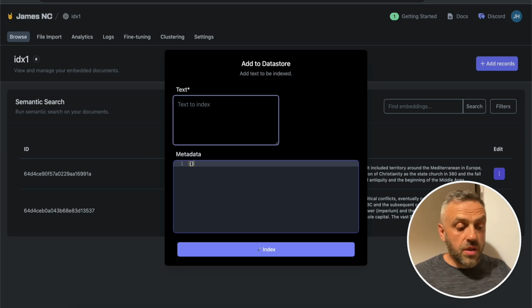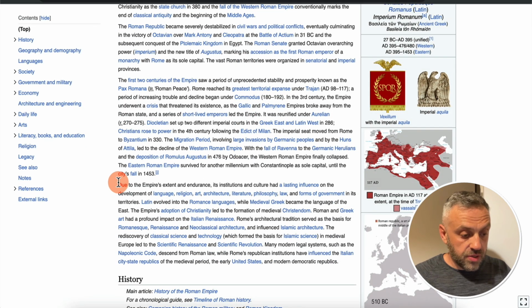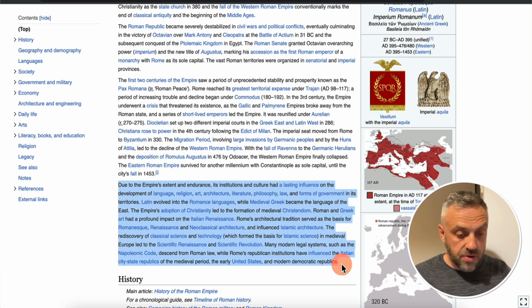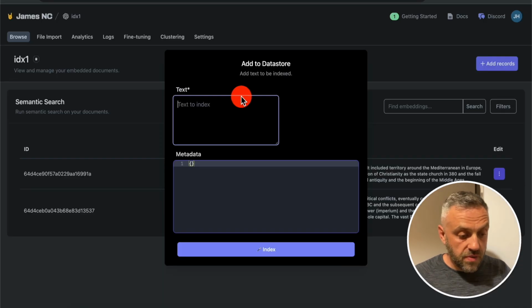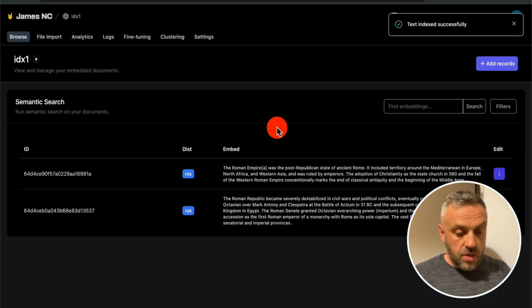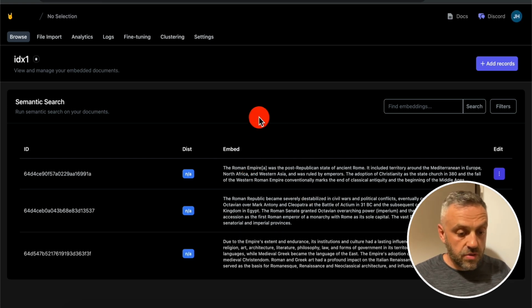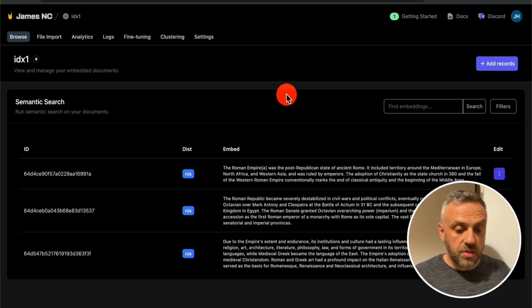Typically the way you're going to be doing it is, let's say you want to store a piece of text. For instance, this paragraph right here, you're going to copy this paragraph and paste it in here. And for the metadata, you're going to be providing a JSON formatted string that's going to have this text. So I'm going to enter this. Here, I'm going to close this. I'm going to say index. Okay, so now we've added another piece of text into the index. If I reload this, we now have three pieces of text stored in this index here.